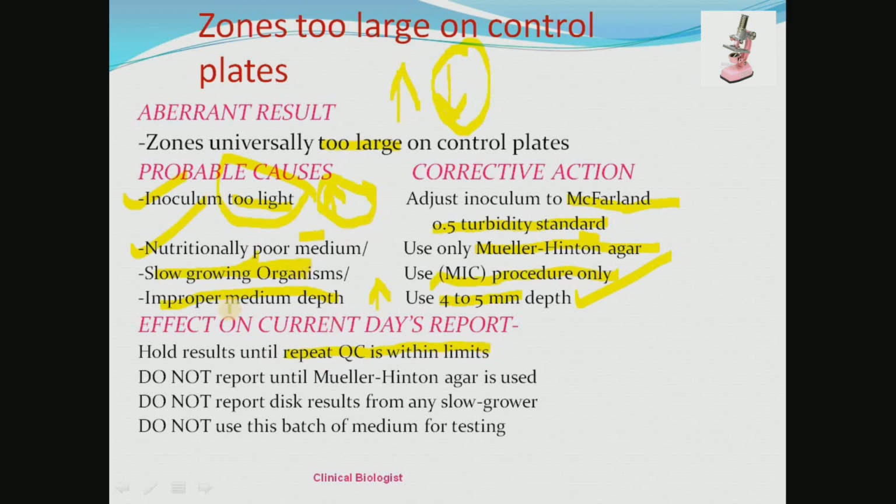Second, use proper media to test your inoculum and your zone size. Which is the proper media? As we discussed before, this is Muller-Hinton agar. And don't report disc results from any slow growers. As I discussed, MIC is the proper method for slow growing organisms.